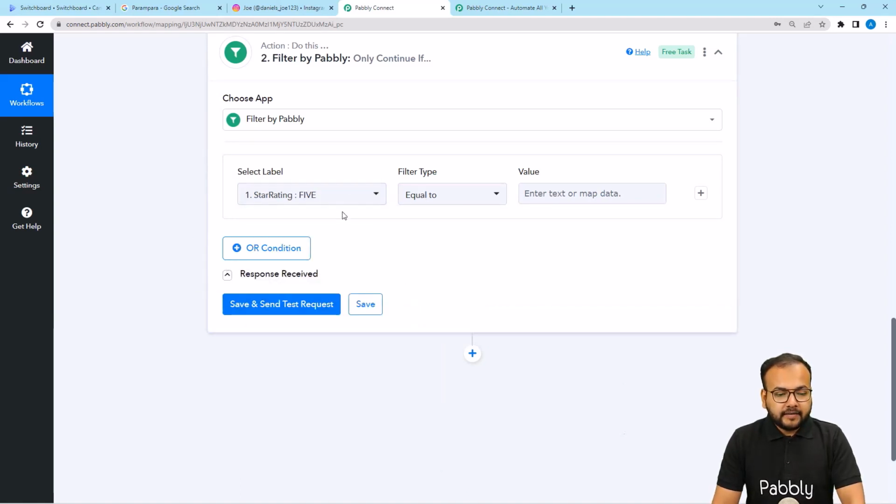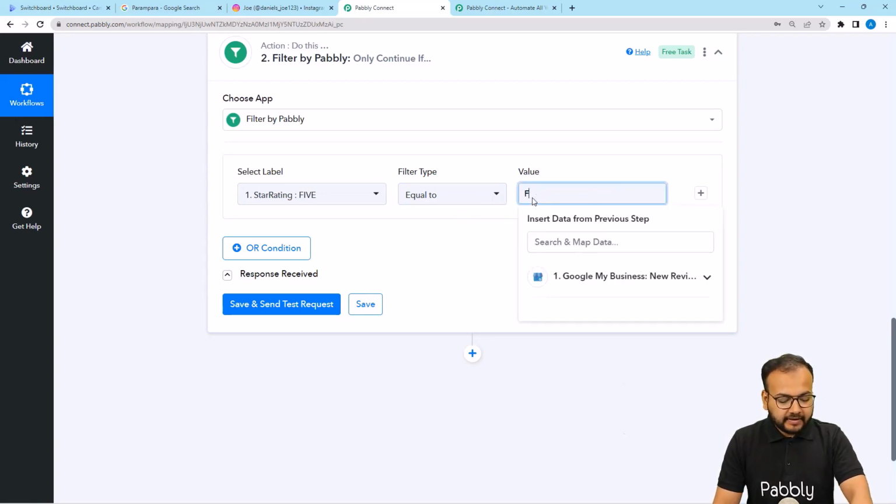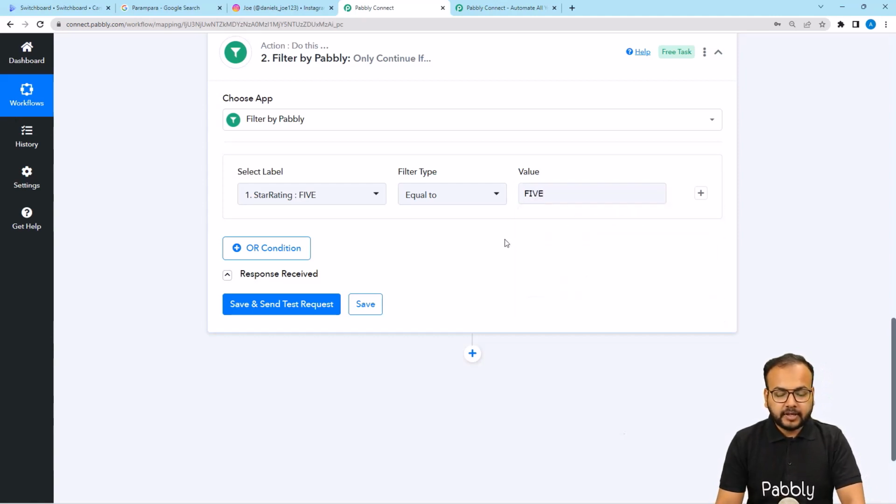All right, and after selecting the label, select the filter type as equals to, and in the value put here five, that is 5. Okay, so this is first condition, that when the star rating is equal to 5 or the star rating is equal to 4, then these are the two conditions.